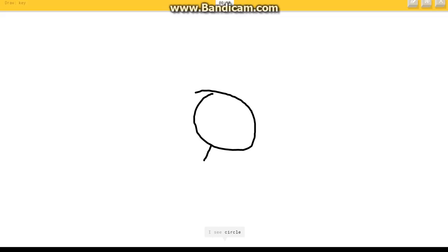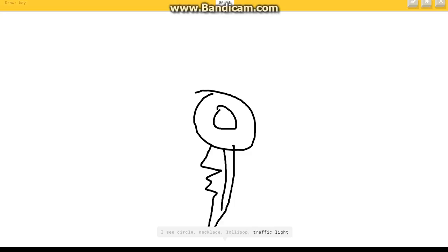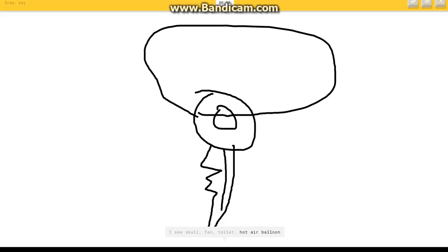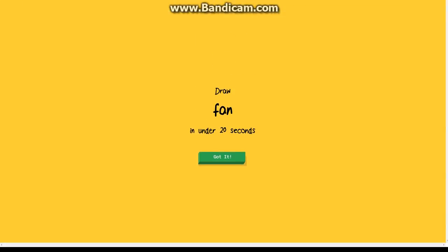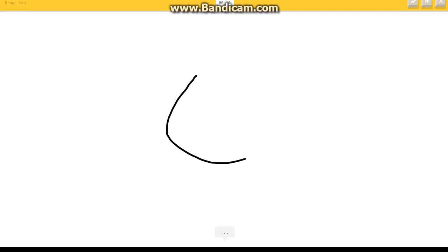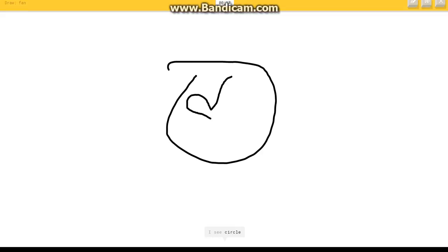That's right. All right, let's draw a key. I see circle. Or necklace. Or lollipop. Or traffic light. I see skull. Or fan. That's a key. Or toilet. Or hot air balloon. Or light bulb. I see flamingo. Or stethoscope. Sorry, I didn't guess it. Okay, fine. Let's draw a fan.